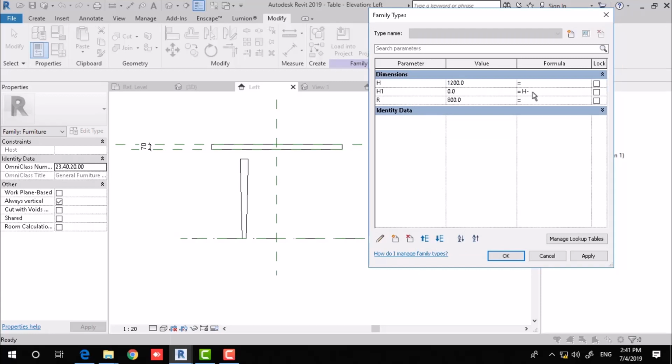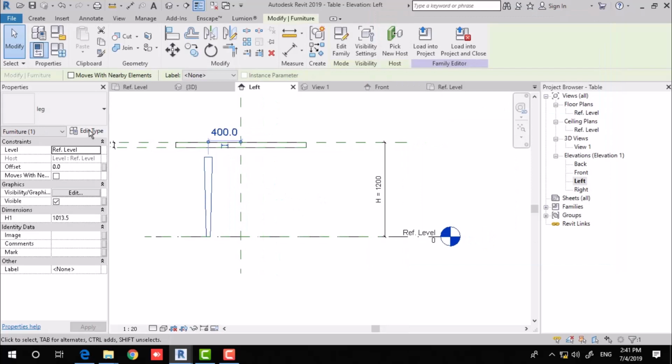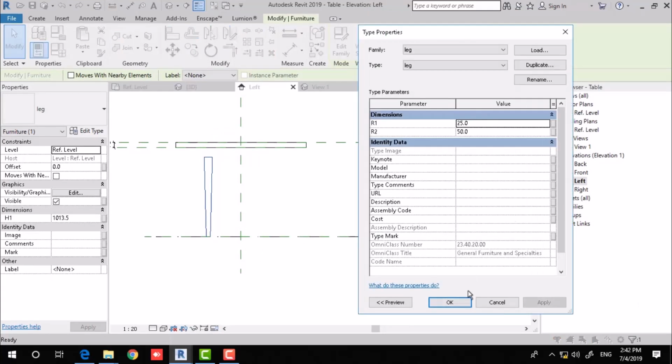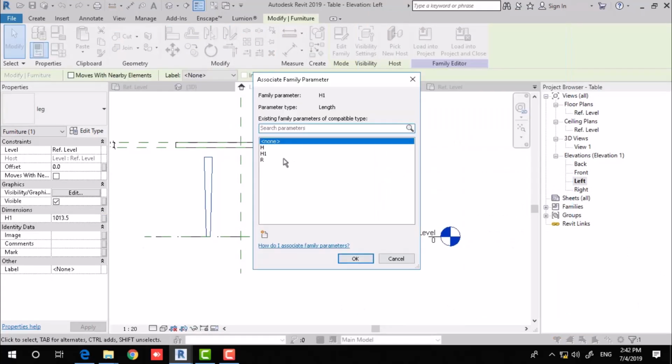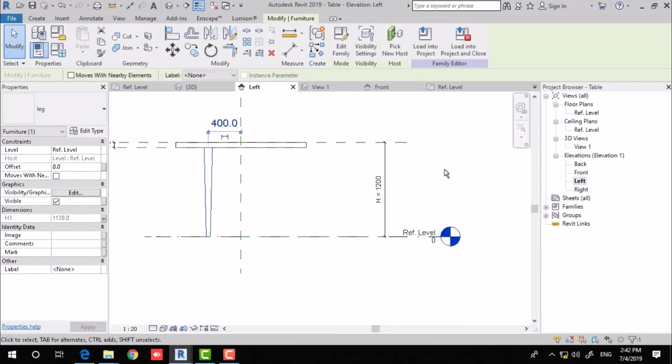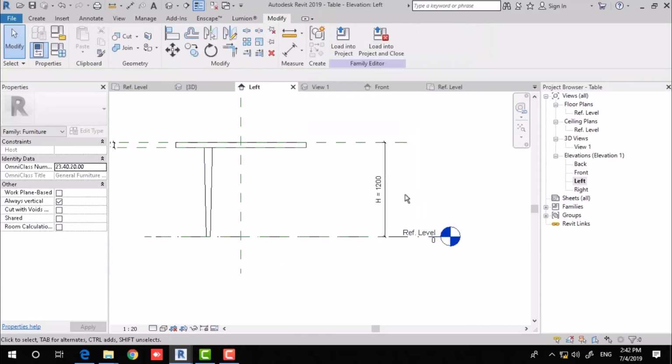Then I define the formula for h1. I subtract 70 millimeters from h. I'm just preparing a parameter for controlling the feet. Let me find the dimension. I associate h1 to h1. Then it will be connected to the table.